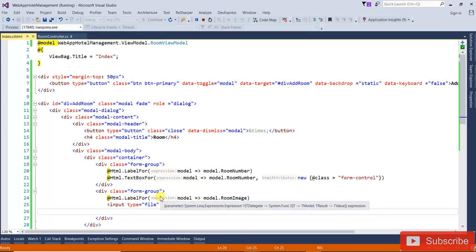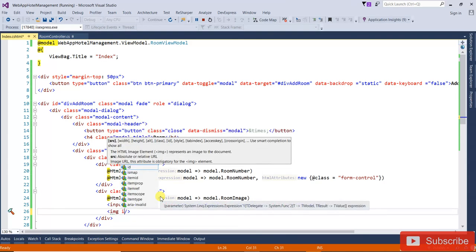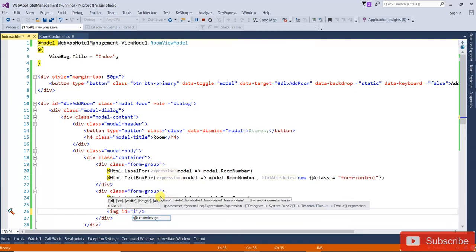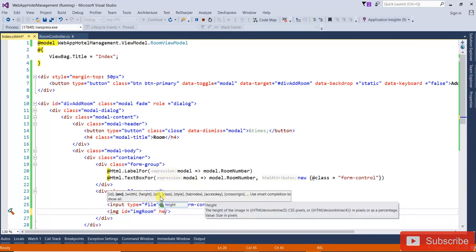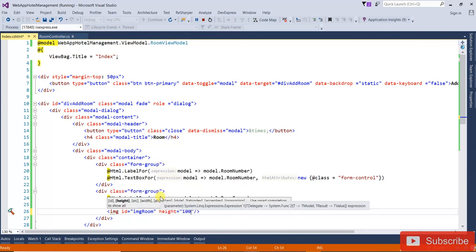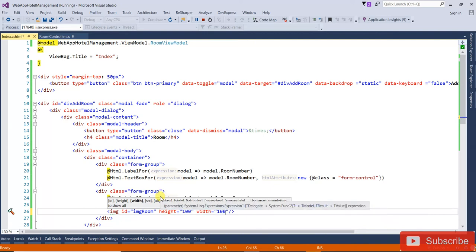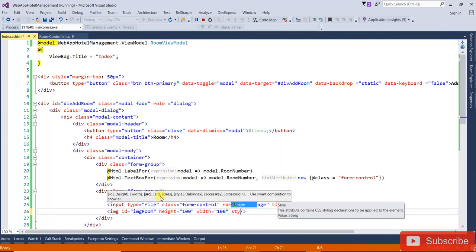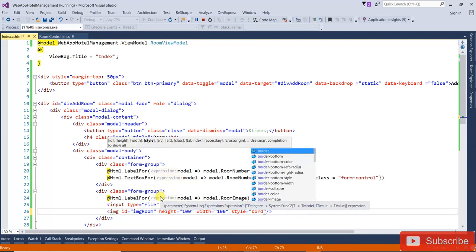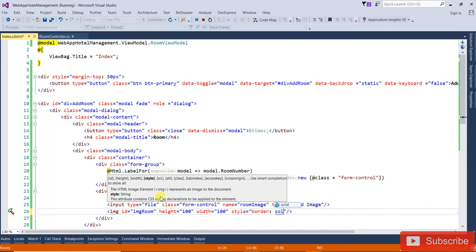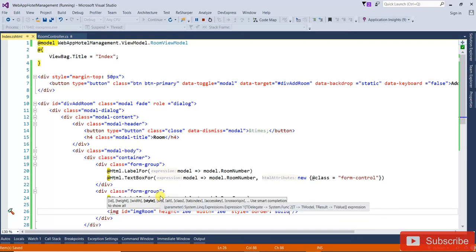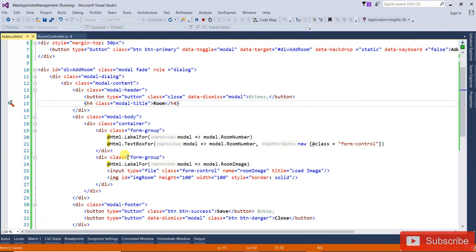We are going to create one more, that is an image. So that will be the image. For the ID, you can give image room. The height make it 100, and the width also you can make 100. That is small, not too big. Then style, you can add the style, that is your border solid. That's all. The image is already done.